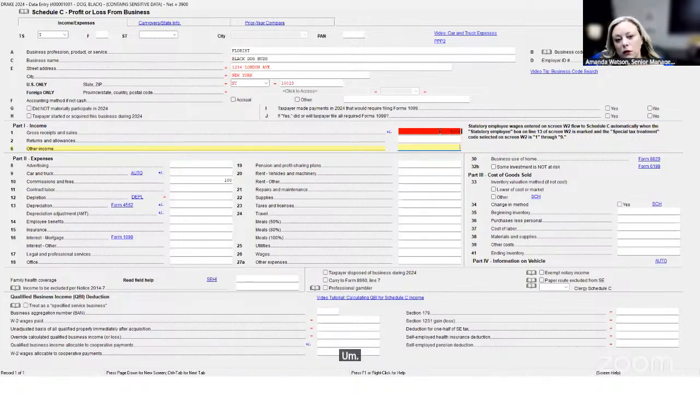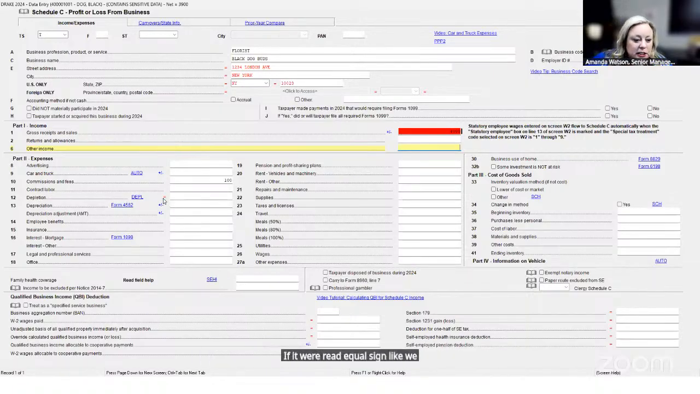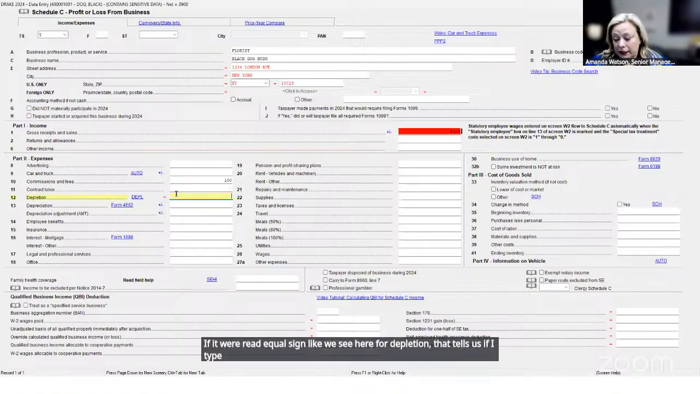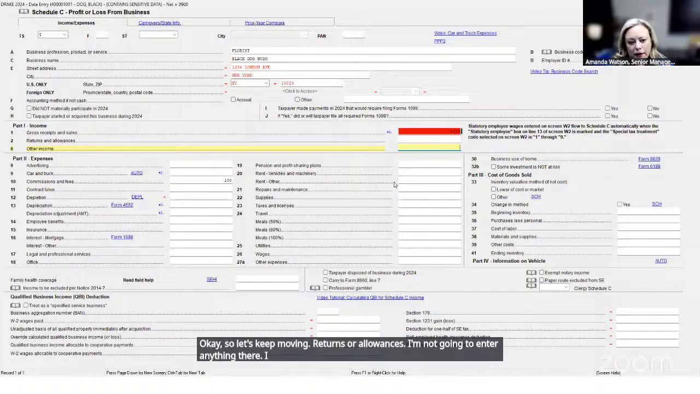So that's great. And you'll also see here to the left that there is a plus slash minus. That's another visual indicator to let you know that this is an adjustment field. If it were a red equal sign like we see here for depletion, that tells us if I type something in, it's going to completely override everything else the program attempts to do. But this plus minus tells me anything in this field would add to or subtract from anything flowing from another source. Okay, so let's just keep moving. Returns or allowances, I'm not going to enter anything there. I could also enter other income there.